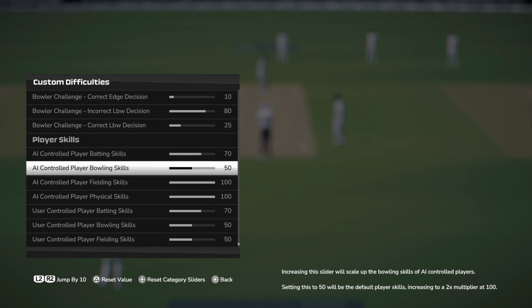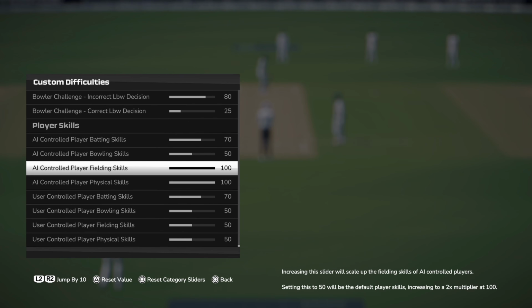AI control player bowling skills is at 50 because if you set this any higher, it is nearly impossible to bat. If you keep this at 100, you will play and miss every ball. Doesn't matter how well you play. AI control player fielding skills is at 100, of course. Fielding is not a strong suit, so keep this at 100 to make sure fielders actually at least try to field well.